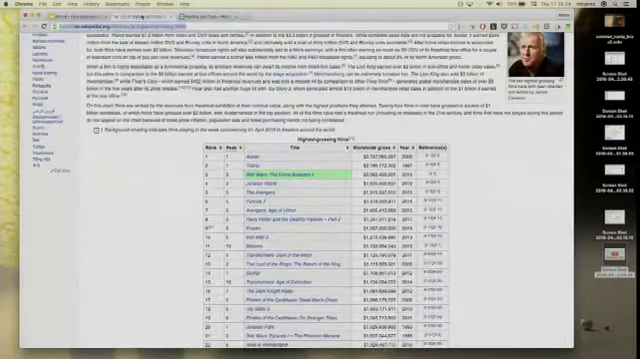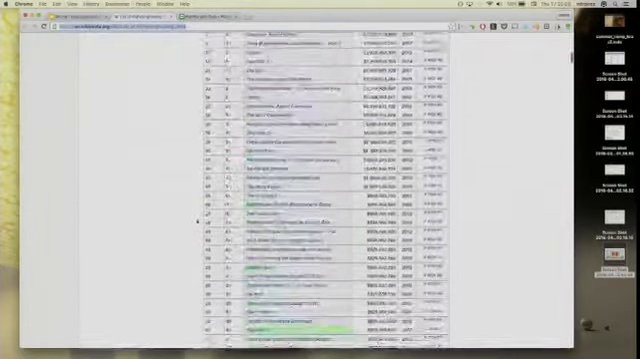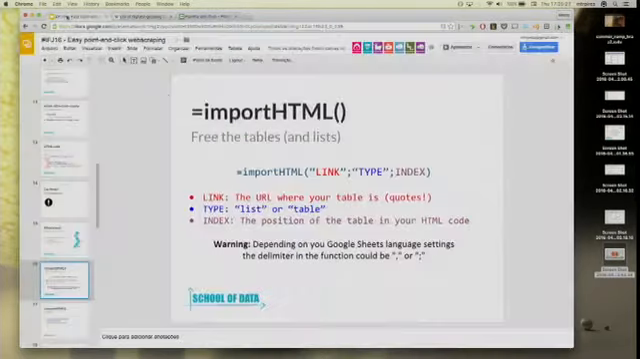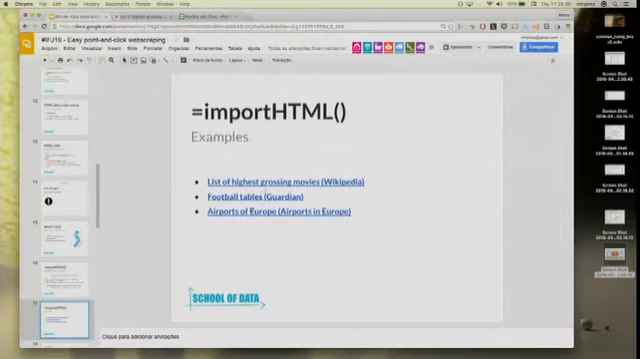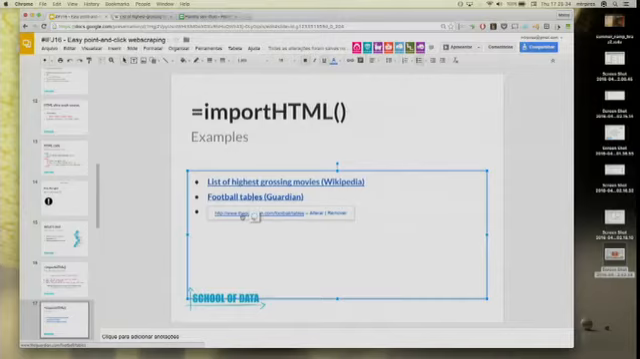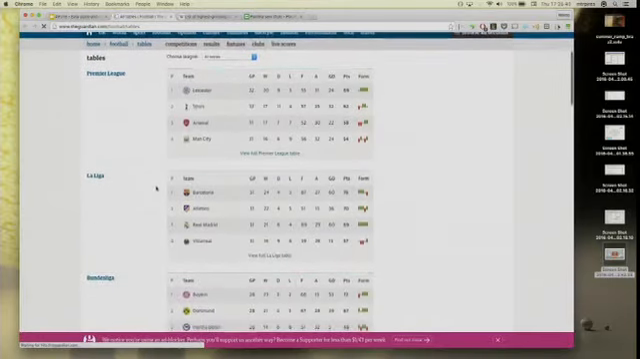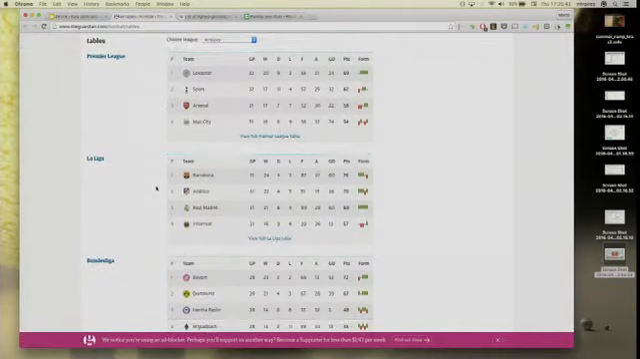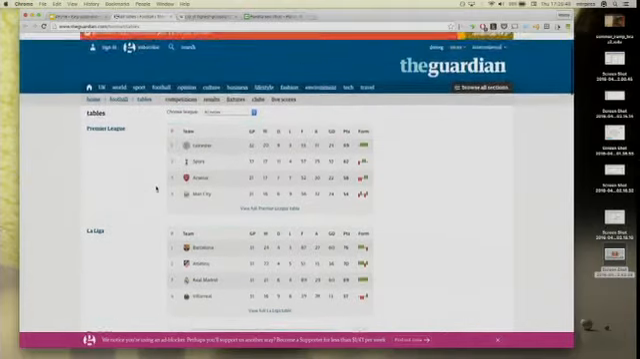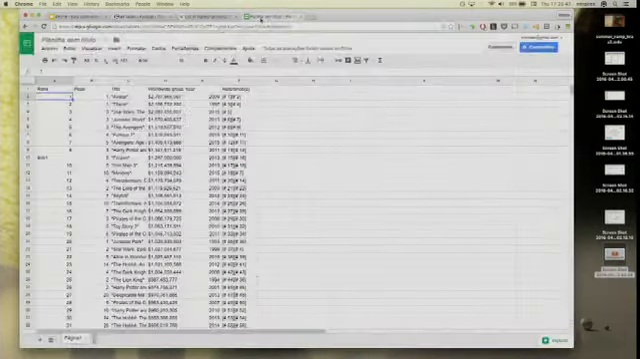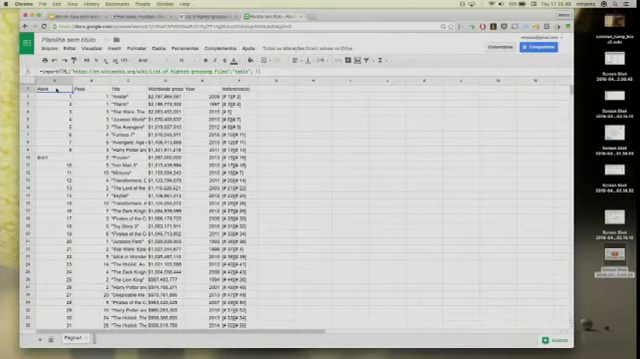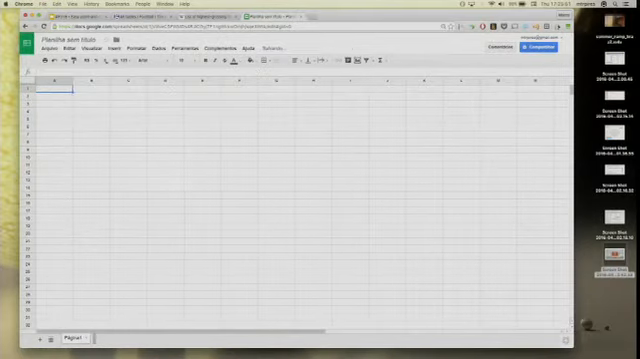This is for the list of movies here in the Wikipedia page. But let's try another page, right? Let's see if it works on a page that has multiple tables. So I'm going to click on the second link, which is the football tables by The Guardian. The Guardian has a page that shows the most important data of all the football leagues happening in Europe right now. I'm going to go back to cell A1 and delete, and the table is gone.